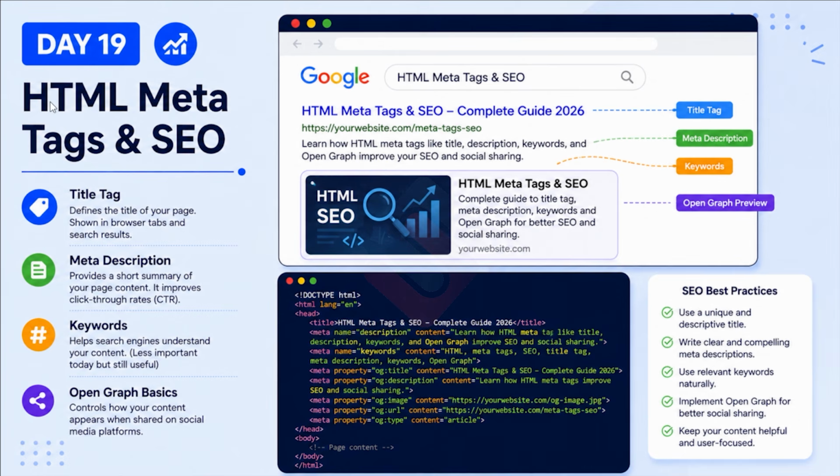Today we will learn one of the most important topics for making your website search engine friendly: HTML meta tags and SEO. In this lesson we will cover four important topics: title tag, meta description, meta keywords, and Open Graph basics. You will learn how search engines understand your web page, how your website appears in Google search results, and how your link looks when shared on social media platforms like Facebook, LinkedIn and Twitter.